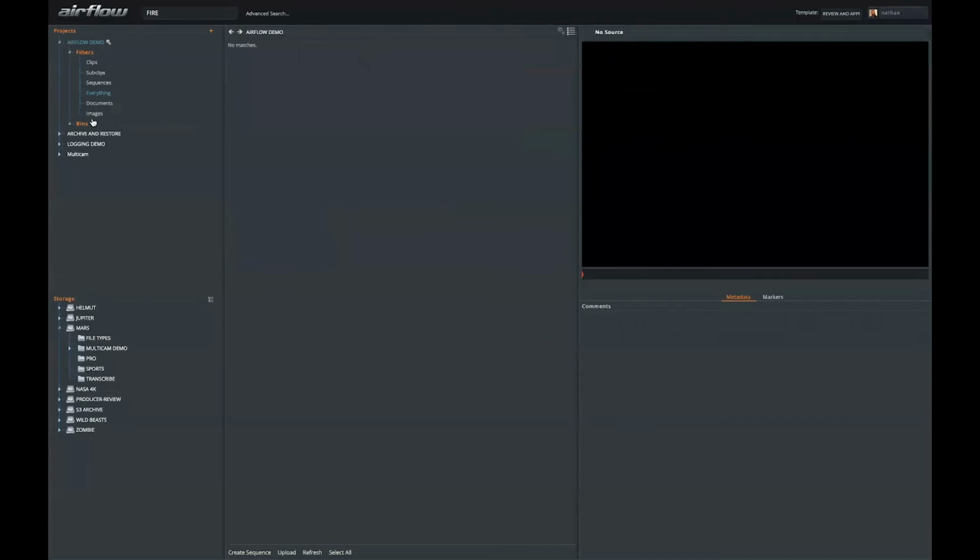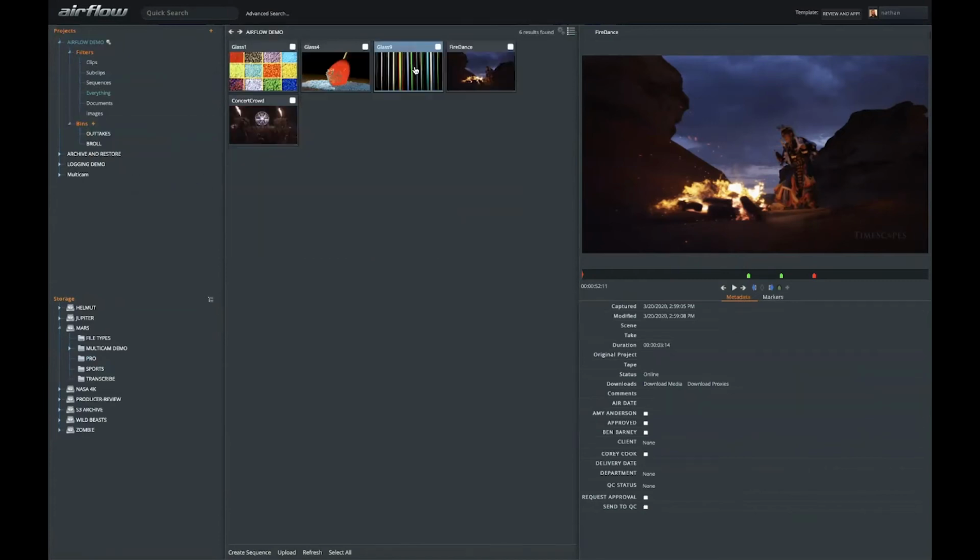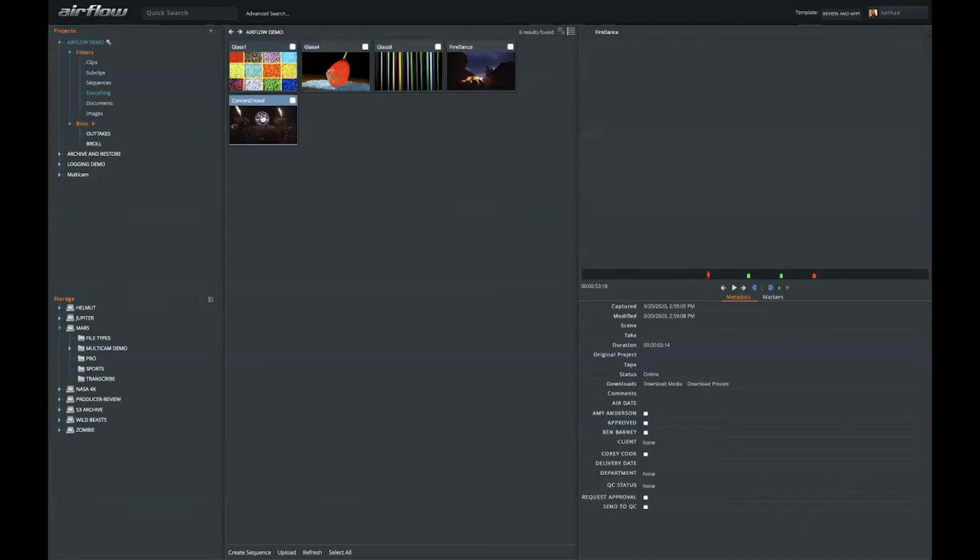Within a project, I can create bins. This should let me start categorizing and organizing my material. As I find clips that I would like to add to my project, I can simply drag those over into the root of the project or into one of the bins. Once clips or assets are added to a project, you can open them in the viewer.